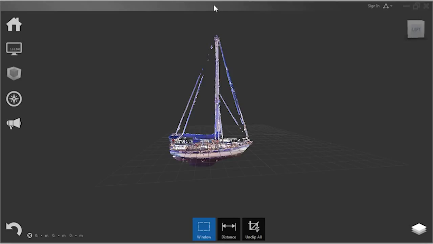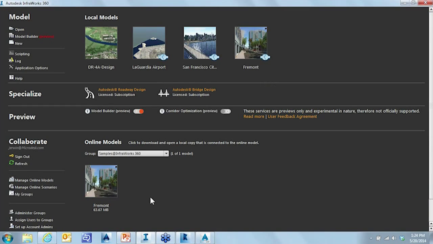So I'm actually going to take this boat and pull it out into InfraWorks. And for the sake of time, I already did export it. So I'm going to go ahead and open up InfraWorks. Now, as you look at the Startup menu of InfraWorks, you'll see that we have a few different options here. If you're logged on to Autodesk 360, you'll see that you can download some online models. You can collaborate between different groups. So there are different InfraWorks groups that you can coordinate with and look at other people's models.